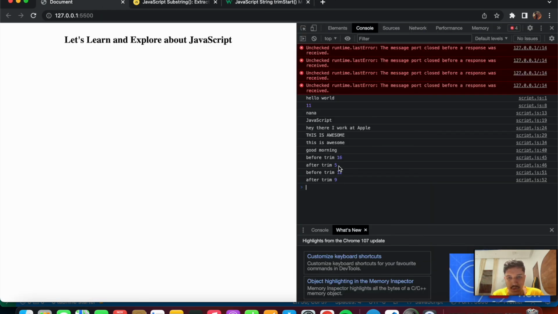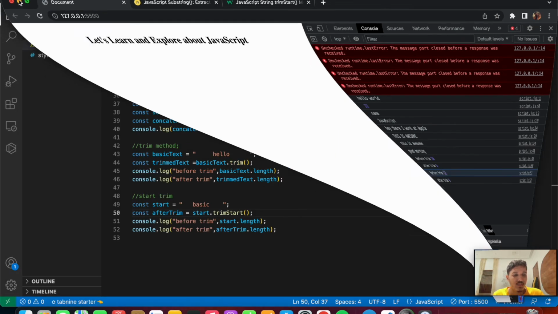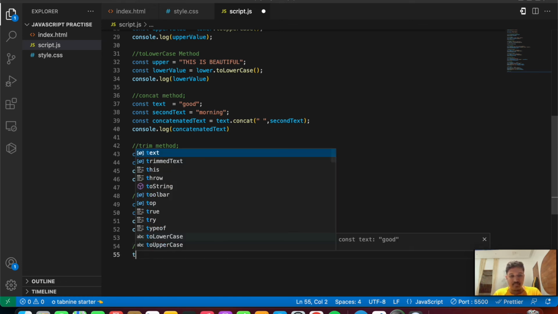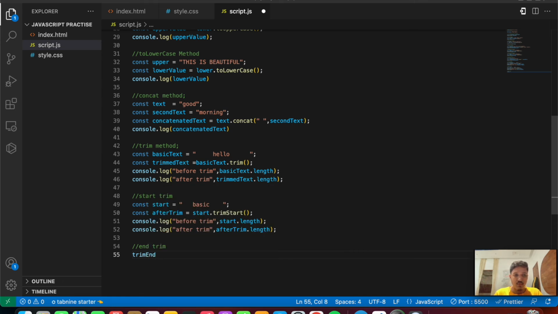Yeah, so there you go. Before trim is going to be 12 and after trim is going to be 9. The same way we have the second one, that is trim end. So pretty much you can go and try that out. Yeah, so this is the method for trim end for that particular string.